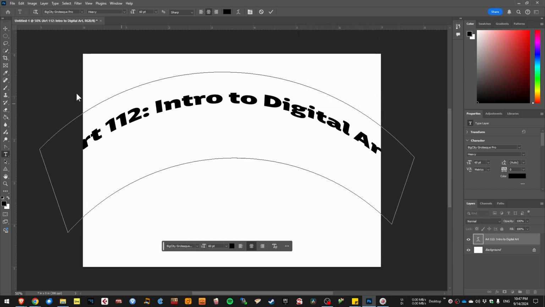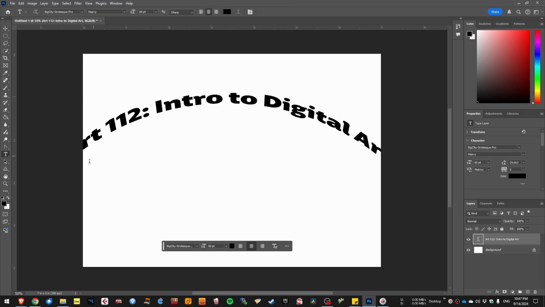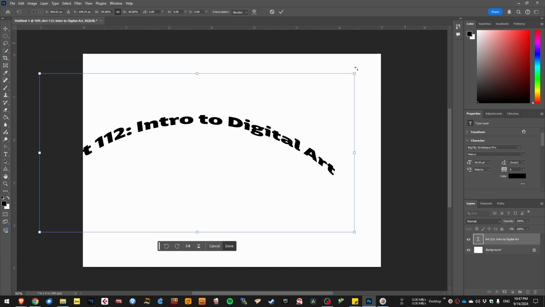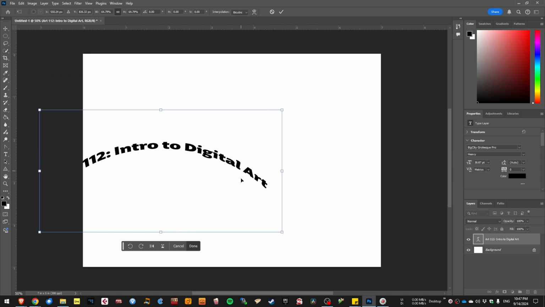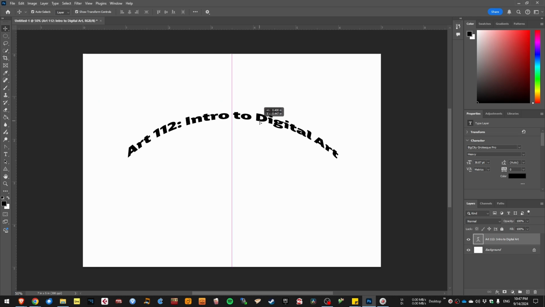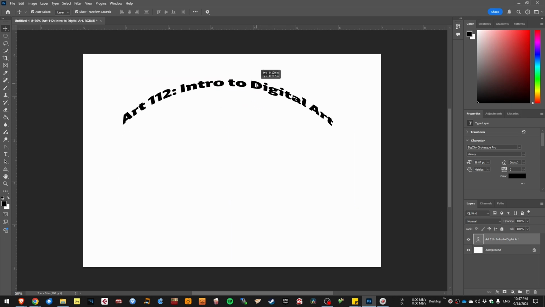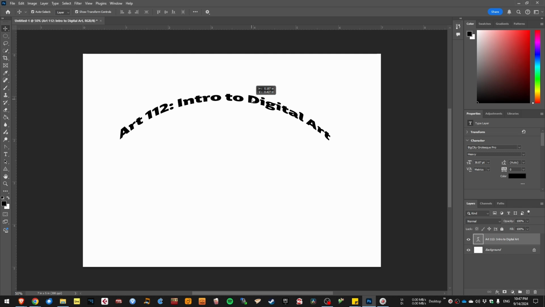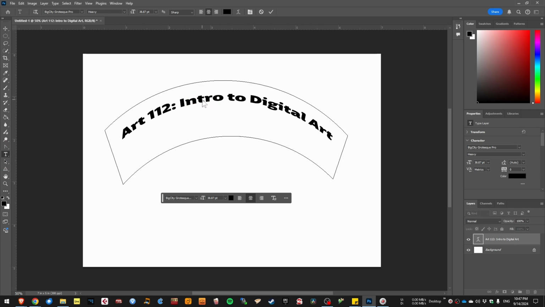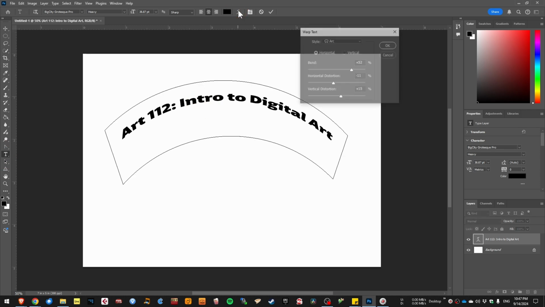Alright, okay. And then commit. Alright. Let's make it smaller. Okay, so with the move tool, shortcut V, you can also resize. You can also transform your text just like your shapes. So here's your warp text. Alright, so that's how you warp your text. Play around with the settings, play around with the warp text tool.